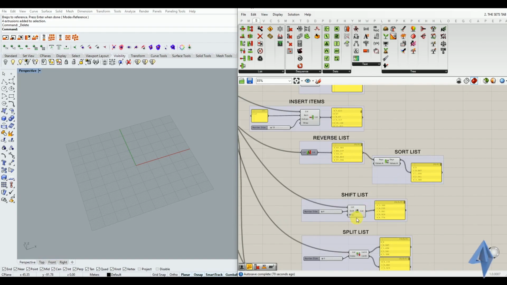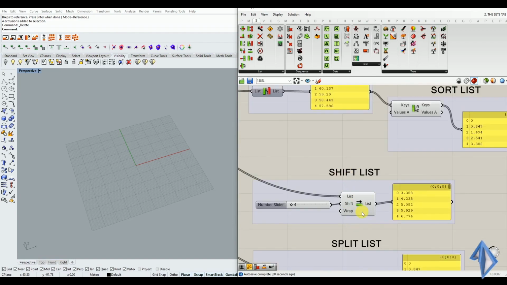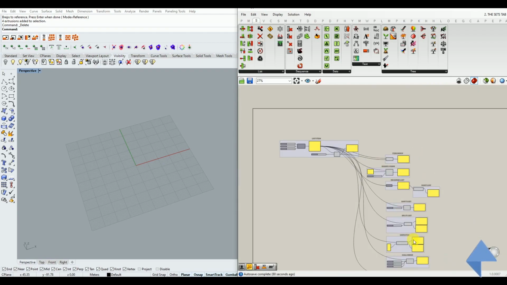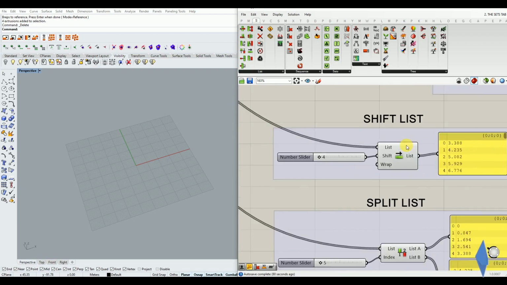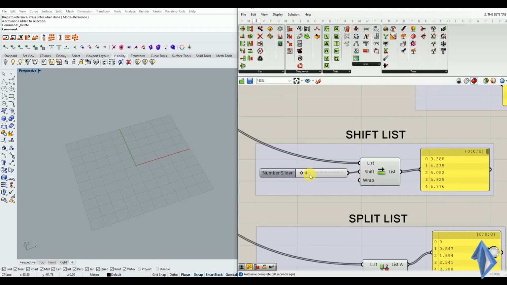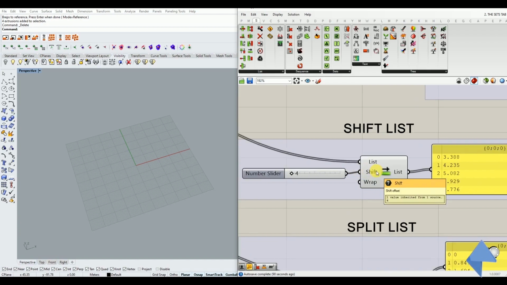Now let's take a look at the next component, which is shift list. I've used the same list that I'm using in all these components as the input, and I have input a number slider over here which says 4 inside shift. Now what that will do is it will shift 4 values from the starting of this list. So the first 4 values will be shifted towards the end of the list.